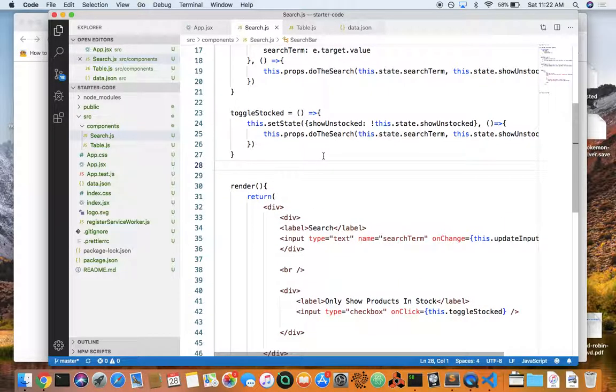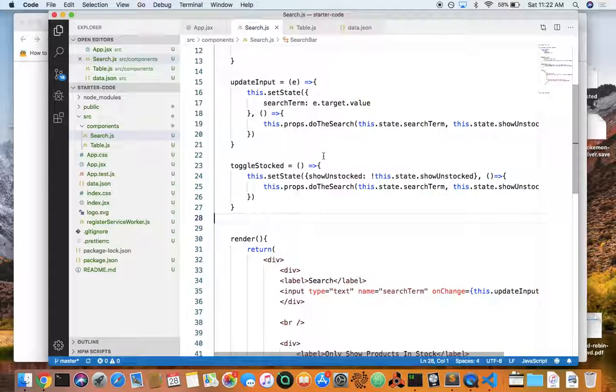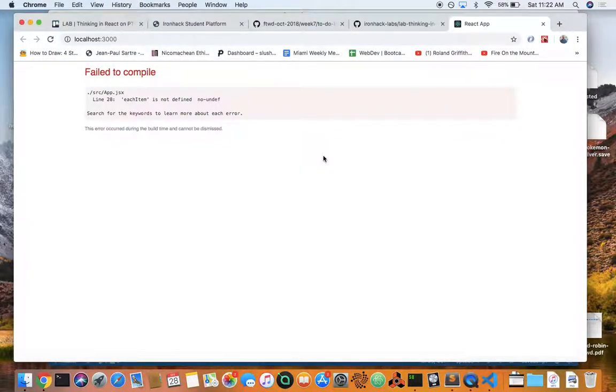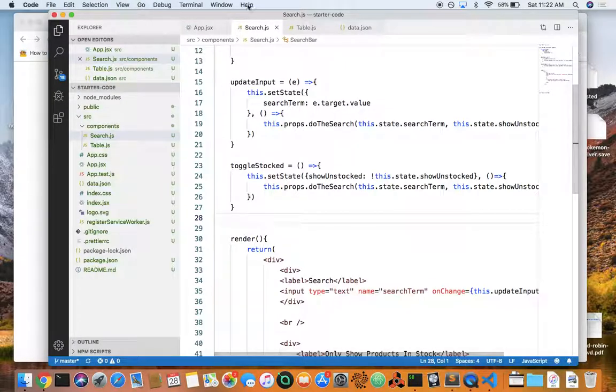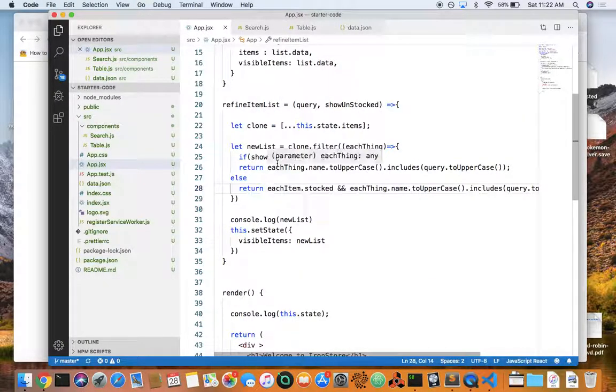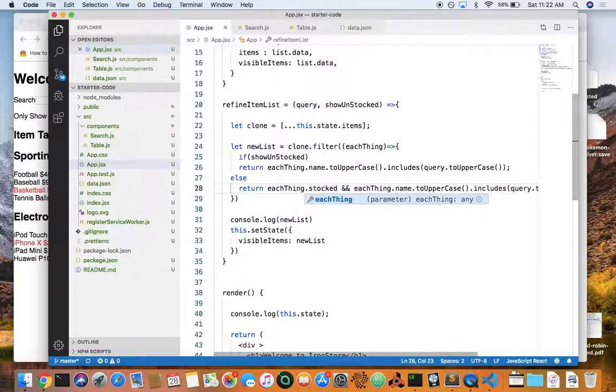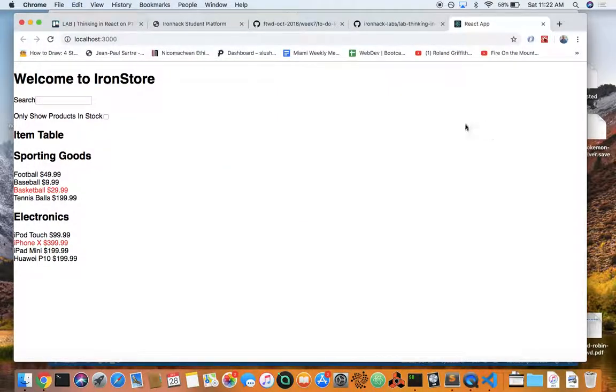Okay. See if that, oh no. Each item. What? Oh, it's called each thing. Oops. Okay. That's fine. Alright, let's see. Does it work? Okay, that works. That works.